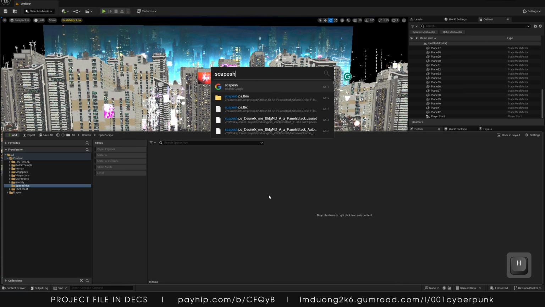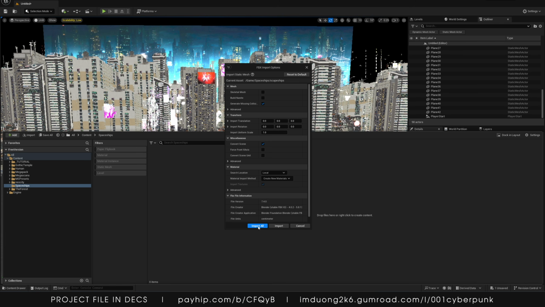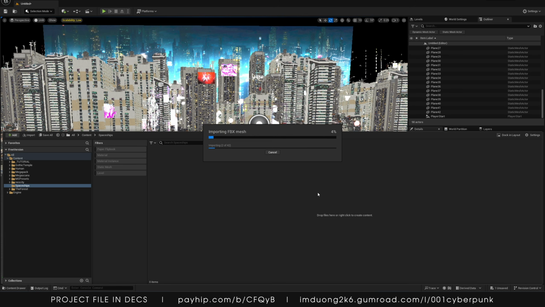Spaceship dot fbx. Oh yeah, so here's one of the files that I already worked on in progress as well. You guys can actually use this file as well. It's going to be in the description. So yeah, just wait for that.